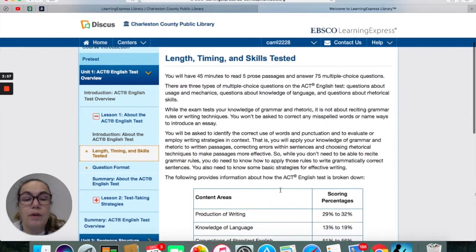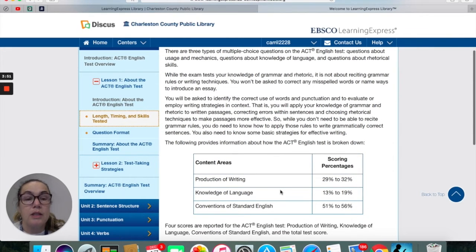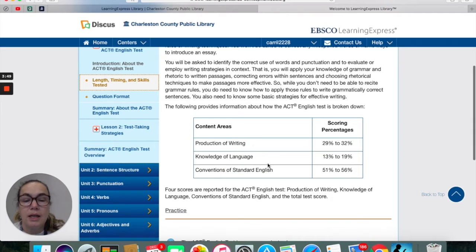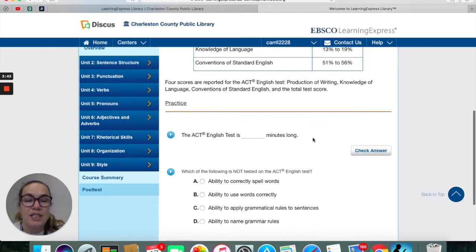So you've got 45 minutes, you have to answer 75 multiple choice questions, and it talks about what to expect on the English component of the ACT, the different content areas and the scoring percentages. Anyway, it asks you all these questions, and then it actually tests you to see if you've been paying attention.